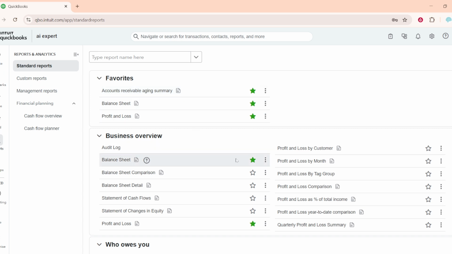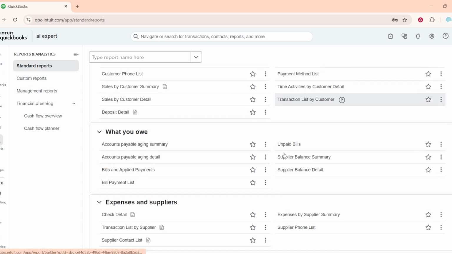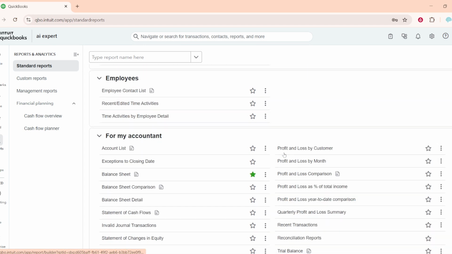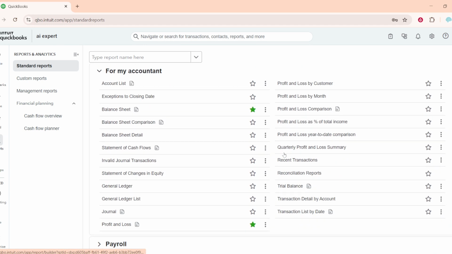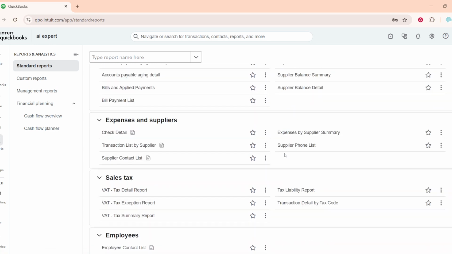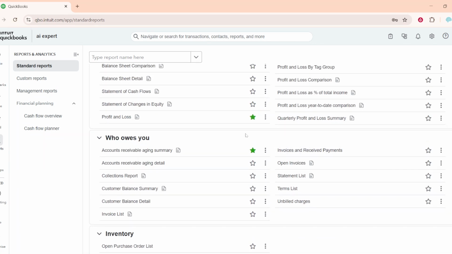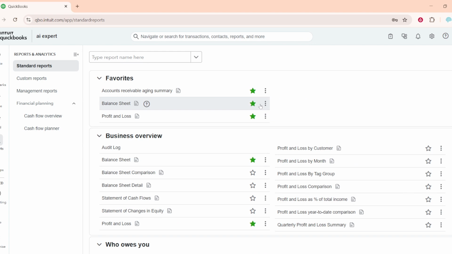You can scroll through the categories or use the search bar at the top to type a keyword like profit and loss, balance sheet, or sales by product service. If you're not seeing the report you expect, double-check that you're in the Standard tab and that your current view isn't filtered. Also, remember that certain reports may vary depending on your subscription level.